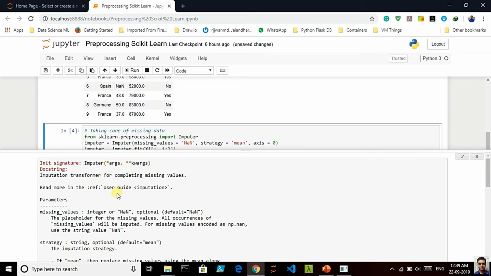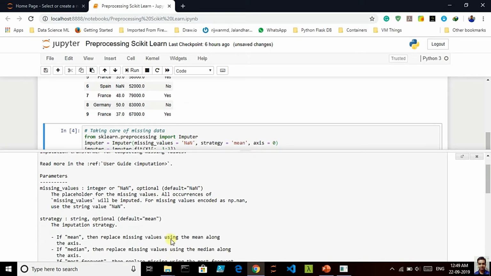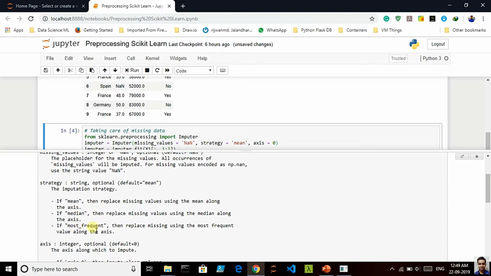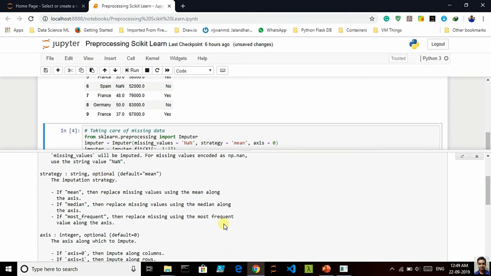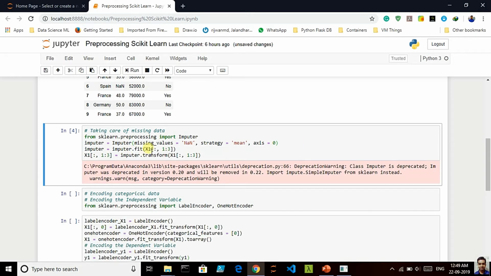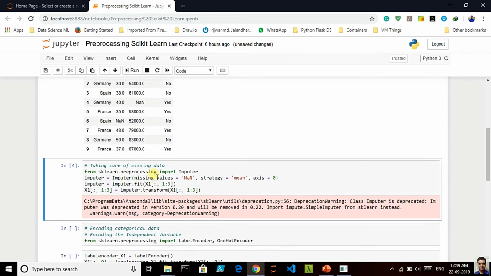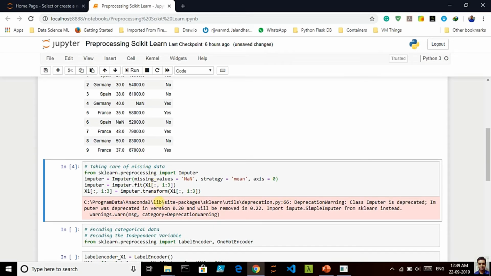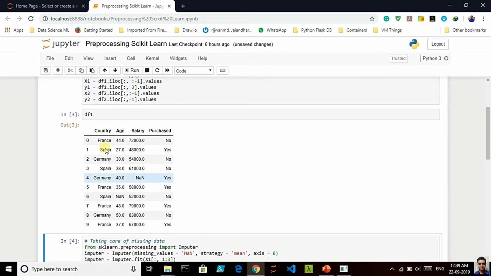The strategy defaults to mean. You can also use median or most frequent, or mode, by the way, and axis is equal to 0. Zero means along the column, 1 along the row. Then you fit it and transform it. The values we use are every row, and the columns 1 to 3, meaning 0, 1, 2, where 3 is not included. It means only age and salary are included.